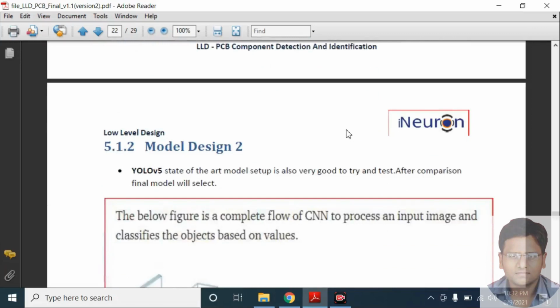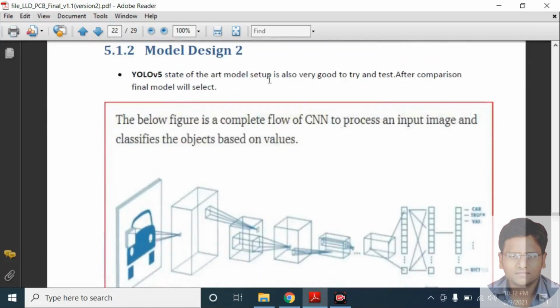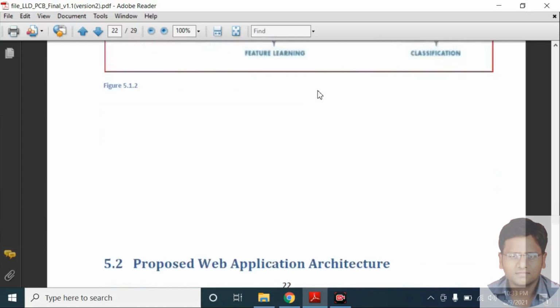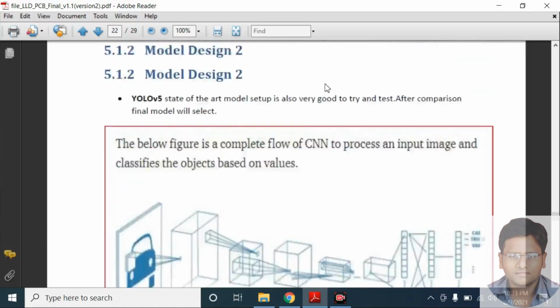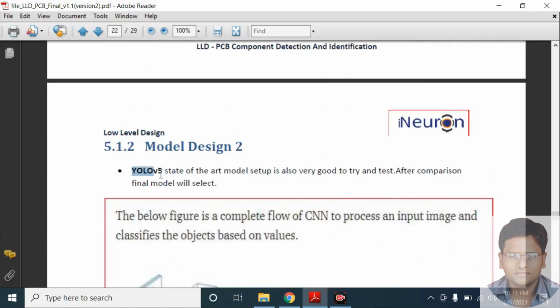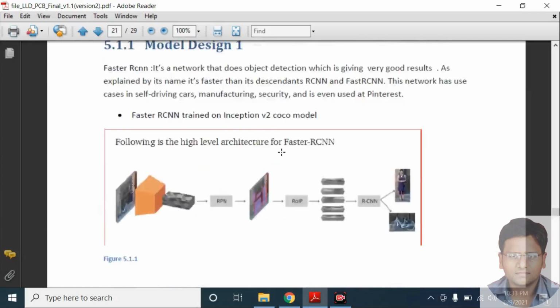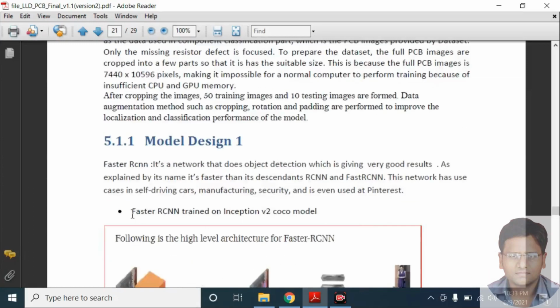Then model design 2, YOLO V5 state of the art setup is also very good. Try and test. After comparison, the final model got selected. YOLO V5 showed us very good results. So after comparing both models, we finalize YOLO V5 rather than choosing Faster RCNN.